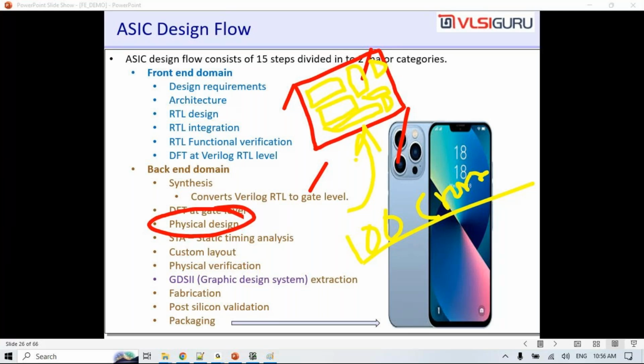How much area? 1 centimeter this side, 1 centimeter this side. Your area of your chip is how much? 1 centimeter both sides, even smaller, actually smaller than that. When you are trying to arrange in that much area, what will happen? It will be very challenging, right?